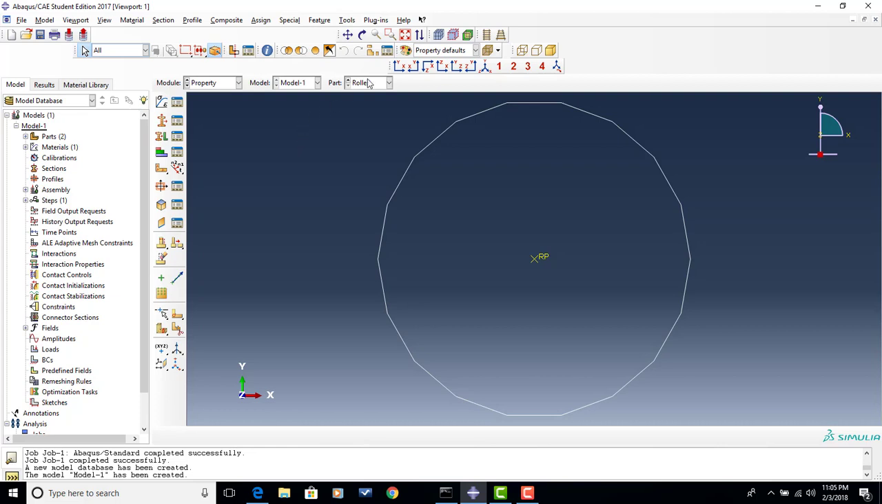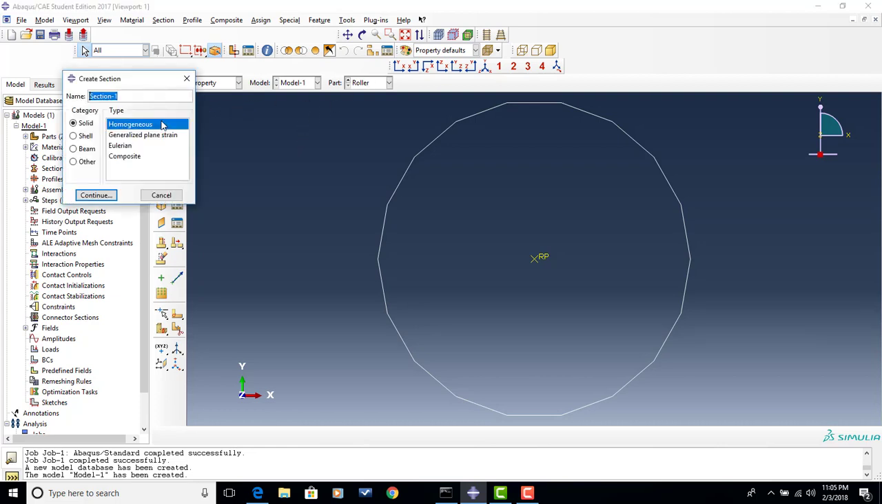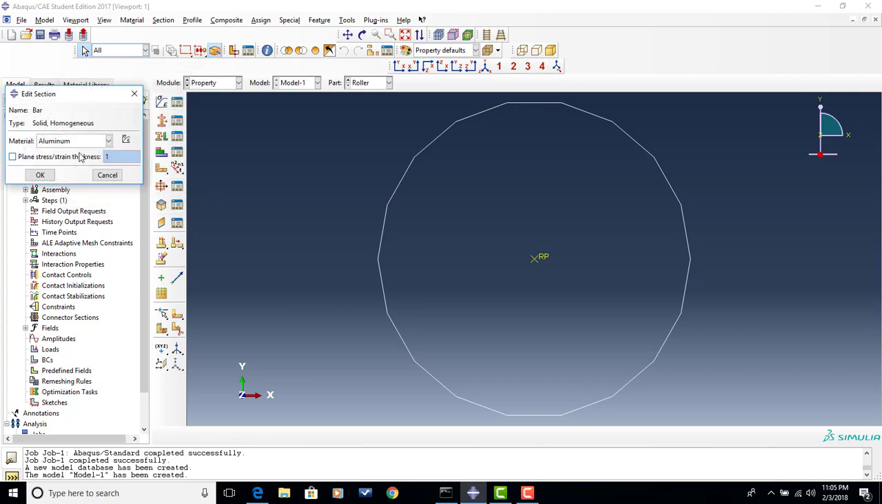Okay. Next up, we need to create a section. The second button down is my create section. For this one, we'll call it bar. I realize that the roller is still what's displayed on the screen. We're not actually going to have to create a section for that, so we'll have to make sure we switch that over before we assign the section. But for creating the section, it's a solid, it's homogeneous, it's a bar, and we're going to use our aluminum material that we just created.